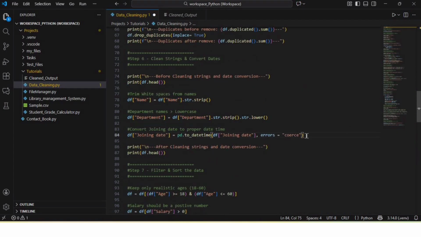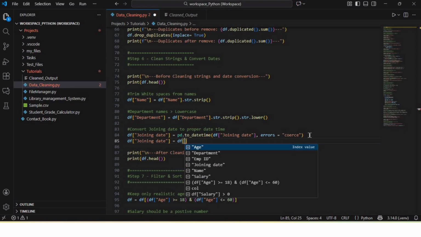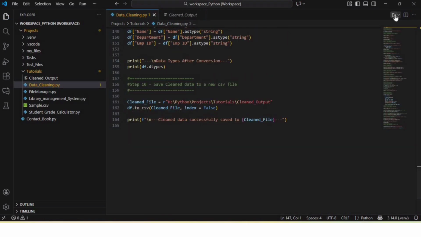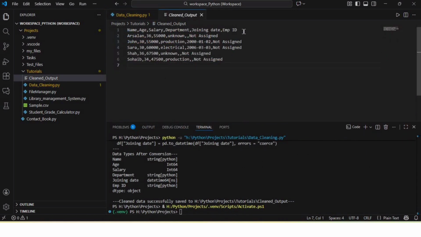And in step 6, while converting the joining date to proper date format, I will make sure that if anything is missing, then it should be filled with some unknown, or you can say not provided value. And if I run this program, and now let's open the clean CSV output file, you will be able to see all the values are now properly filled.